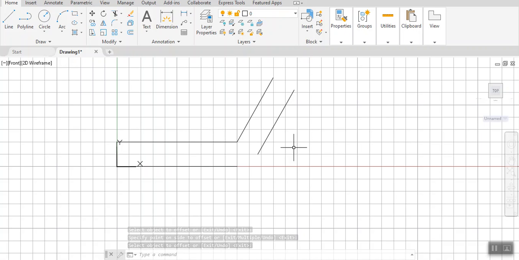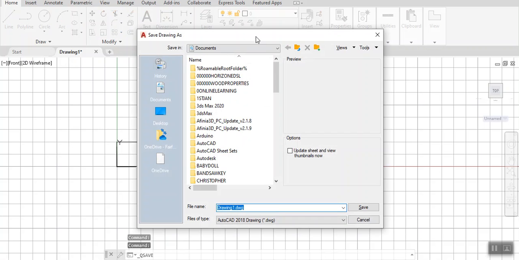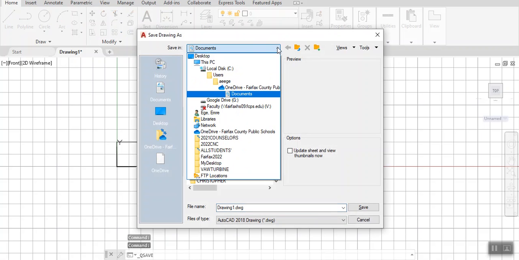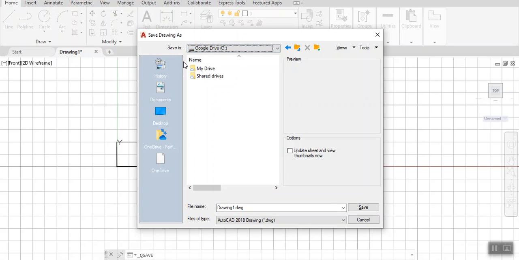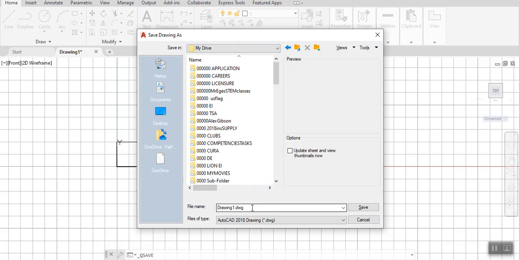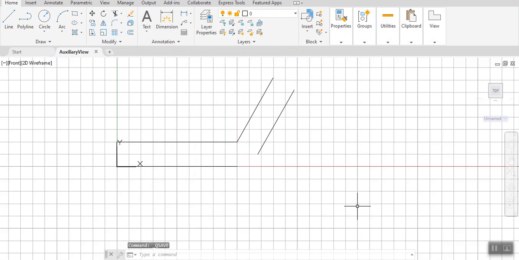At this point, you can save your work because it's useful. So you can click on the save button and choose wherever you would like to save. I usually go to my personal folder in the Google Drive and save it over there. Auxiliary view. And save. All right.